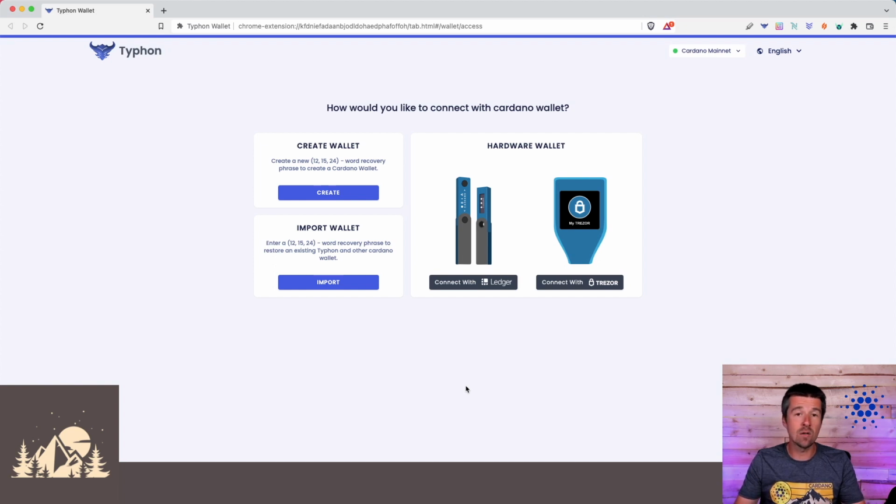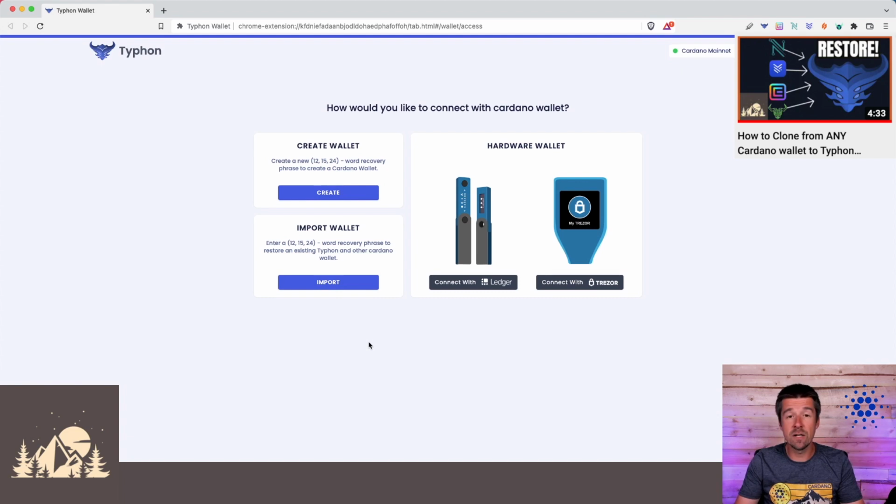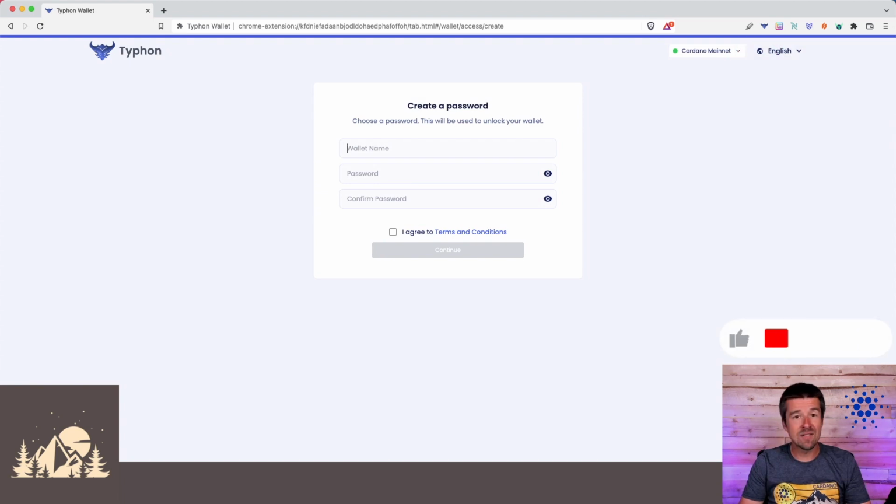If you already have an existing wallet on something like Eternl or Nami, and you want to clone that wallet into Typhon, in that scenario, you would click on this import option instead, and we have a separate video showing you how to do that. But for us right now, we're trying to make a brand new wallet, so let's click on Create. So you need to give your wallet a name, and this can be any name you want.